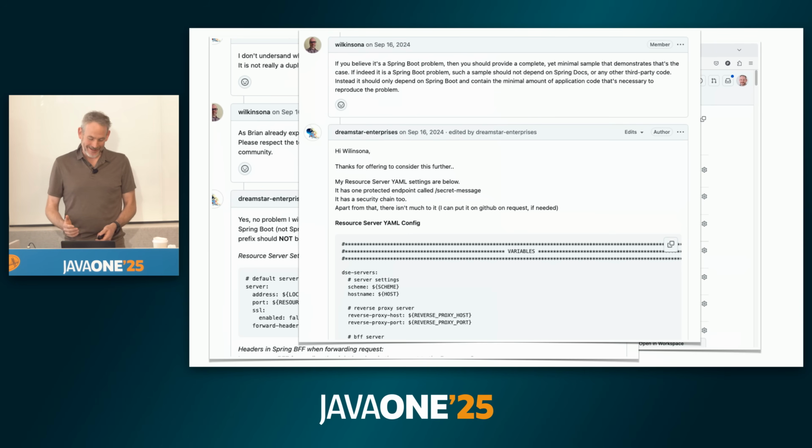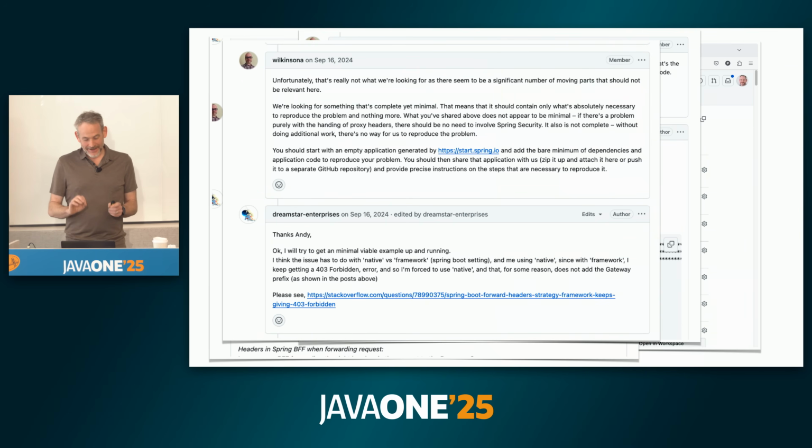And we were like, no, we're not after the YAML. We don't want to piece it together ourselves. Give us a zip file or a GitHub project. And the person's come back with a little bit of interesting information here, saying that this problem only happens when they have a particular setting in their application properties.